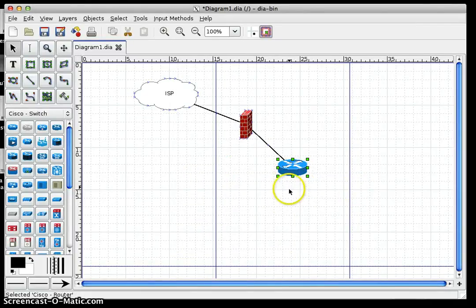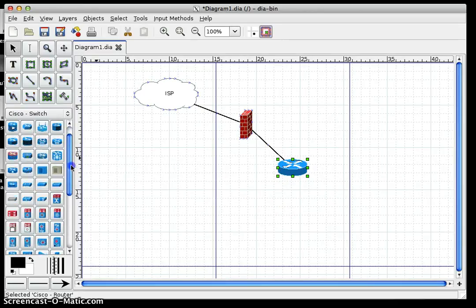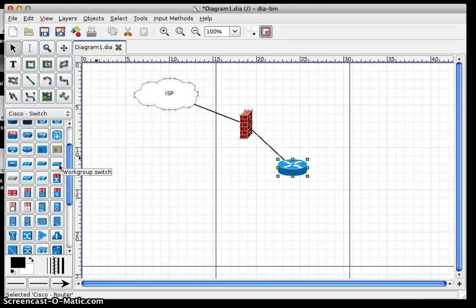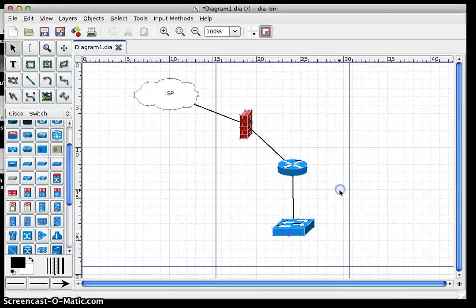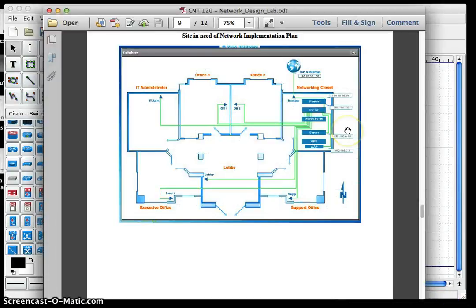And then for my router, I'm going to have a switch that all my devices connect into. So I'm going to scroll down here a little bit, and I'm going to find a switch. Here is a workgroup switch, and I will plop him down here. So I have my basic structure so far. Get rid of that arrow there. There is my basic structure, and if I go back to my sample in my network design lab, if you will, ISP, we have firewall to router to switch.